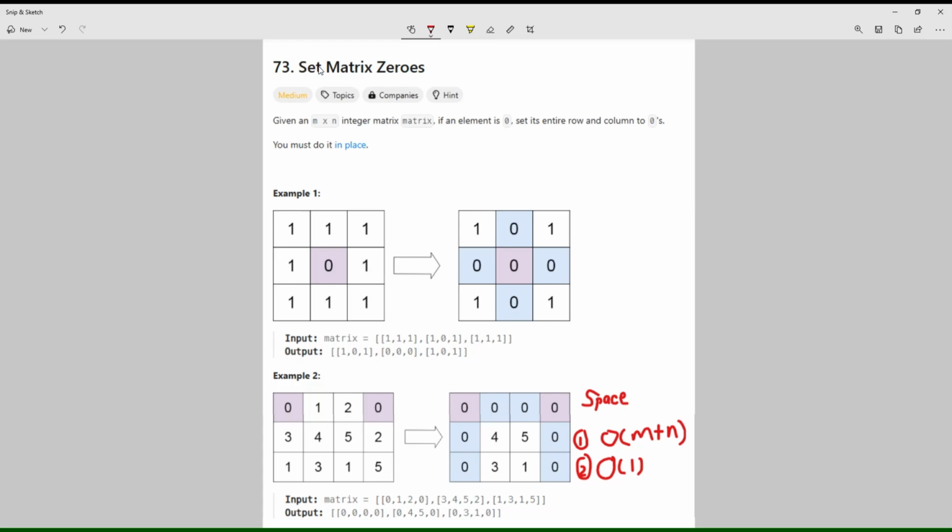Today we're gonna solve Set Matrix Zeroes. We're given an n by n integer matrix. We're gonna go through every element in the matrix, and if an element is 0, we need to set its entire row and column to zeros.